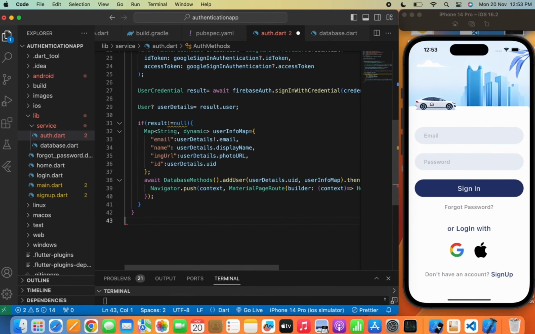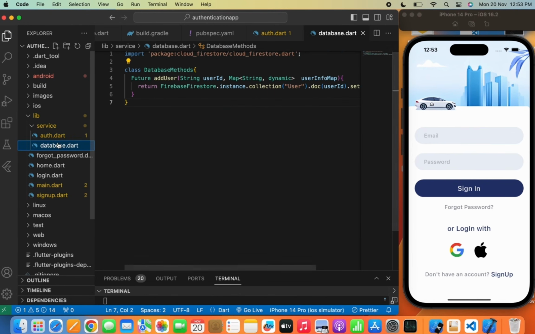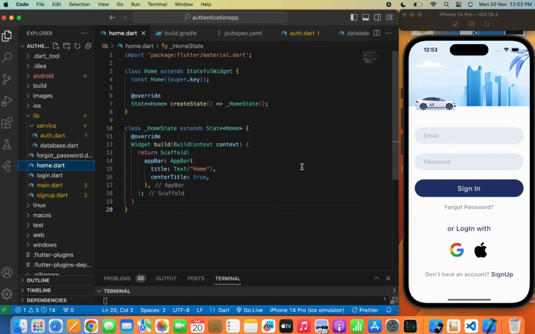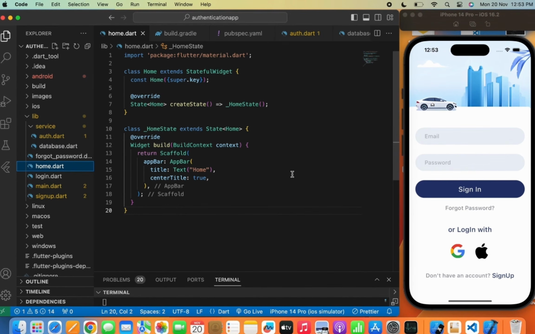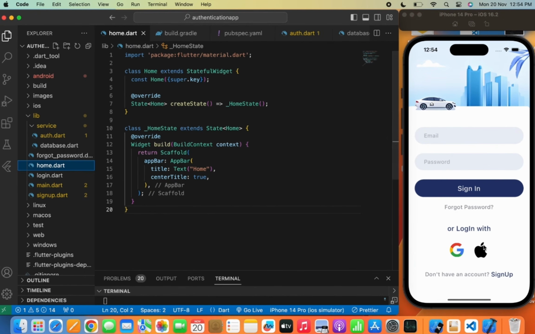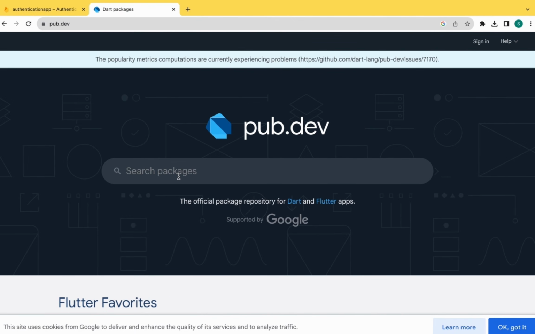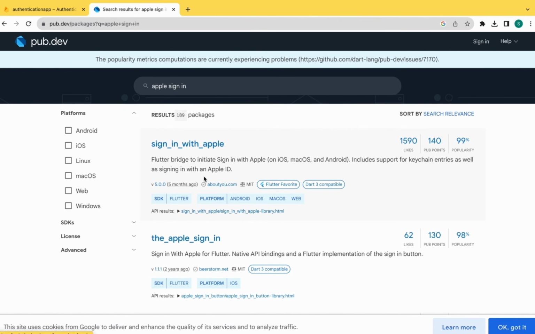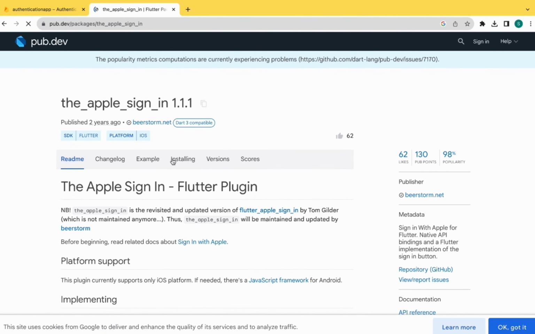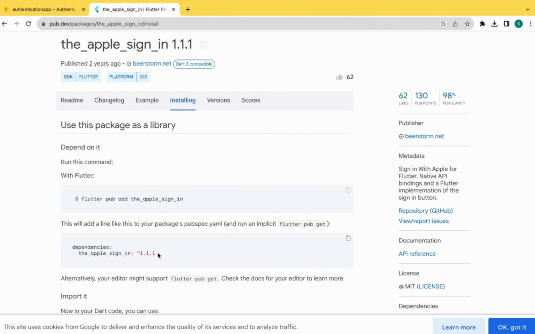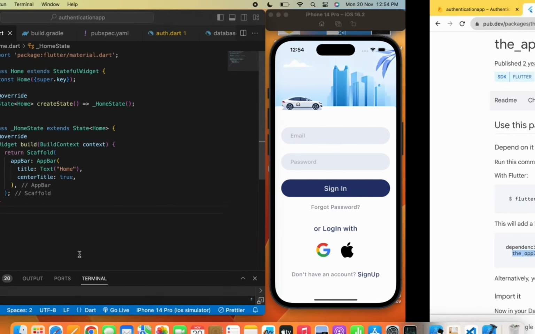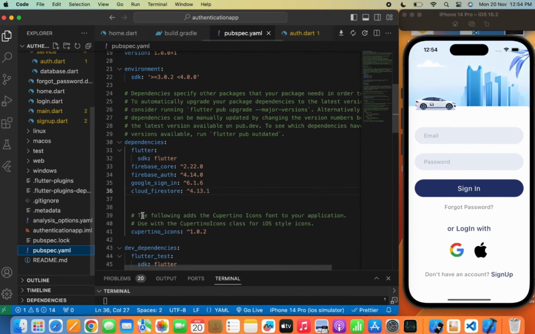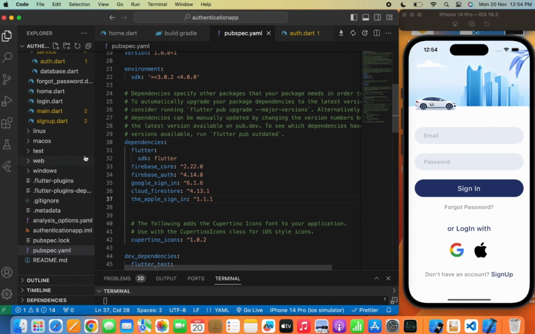So now let's move to our last and final authentication, which is Apple authentication. To integrate Apple authentication in our Flutter app, first we need to add the package in our pubspec.yaml file. So let's move to Pub.dev and search for Apple sign in here, and we need to select the Apple sign in package and go to installing. Copy this package from here and paste it inside the pubspec.yaml file.